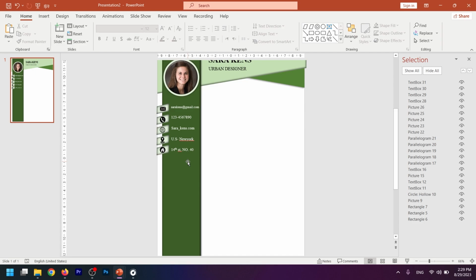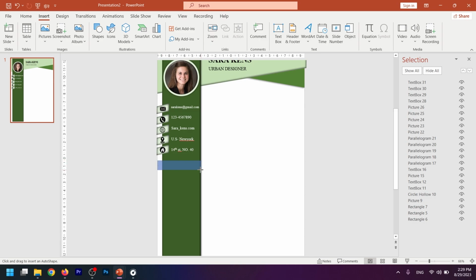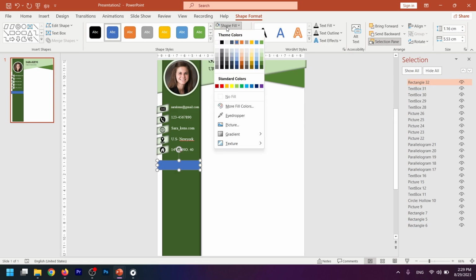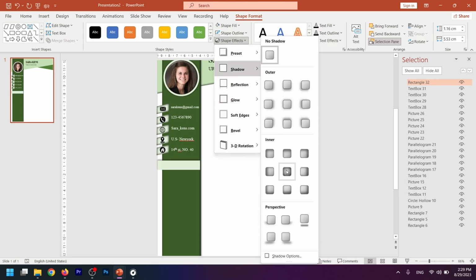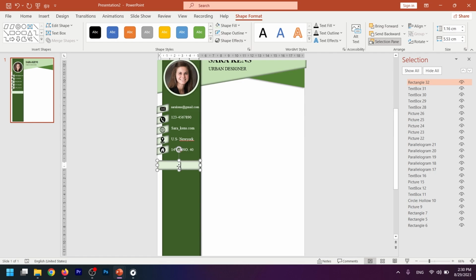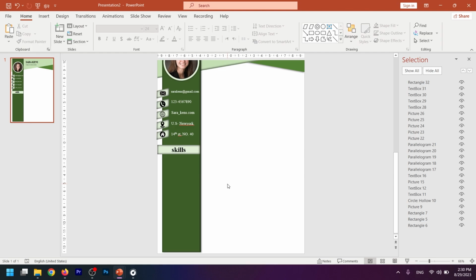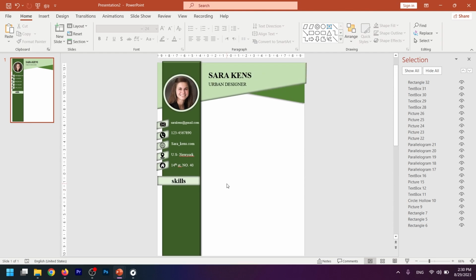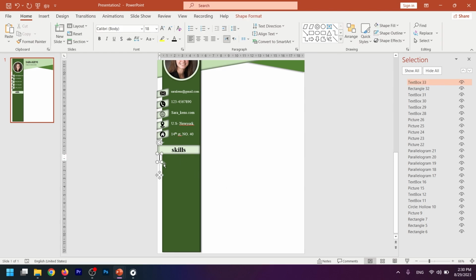In the next step, we want to write about our skills. Go to the tab Insert and draw a shape, for example, a rectangle. I draw it here, change its size and change its color, and add effects, for example, shadows to this shape, and write a skill in the middle of this box. Change its color and size. Sarakan is an urban designer, so here we want to talk about skills in urban design software such as ArcGIS or Space Syntax. Now add a text box and write your specific software skills.